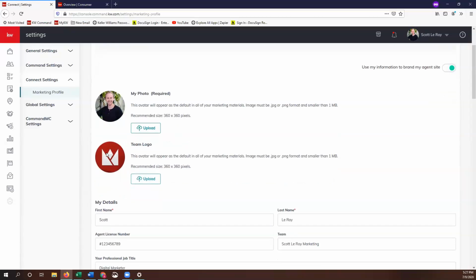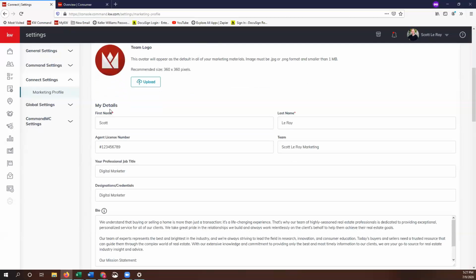And once you guys have uploaded those, scroll down a little bit, we're going to see My Details. This is just going to be your basic contact information. So you're going to have your first name, your last name, agent license number, team name, job title, credentials, bio. None of these are mandatory. However, they are recommended. So for your team name, we recommend that you put your name or your team name or a slogan, anything along those lines, because it's actually going to be the title of your drop-down list on your website. And I'll show you guys where that populates later as well.